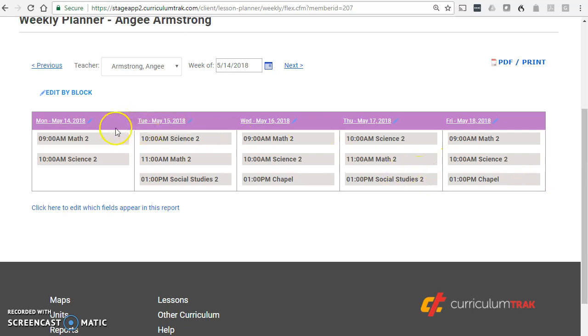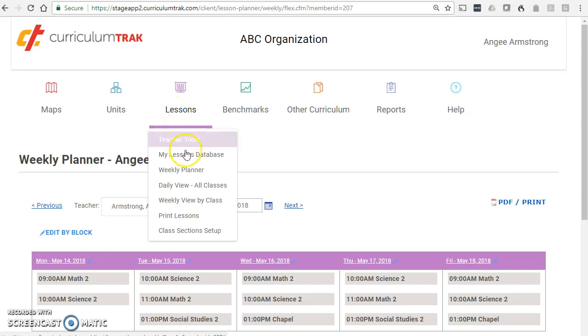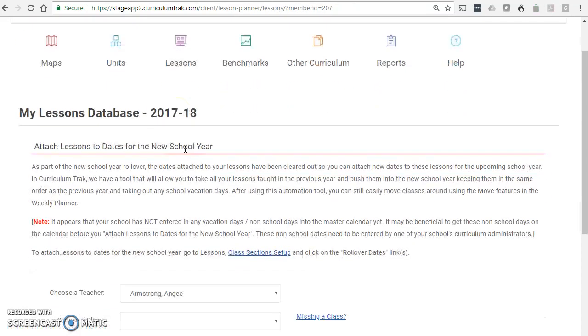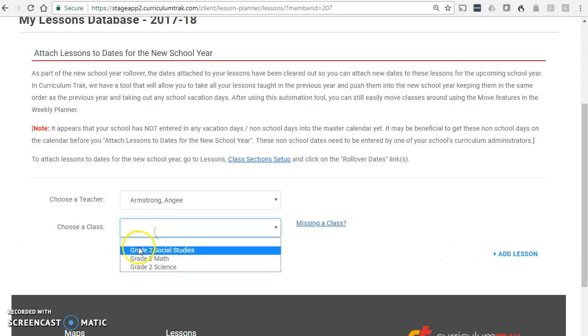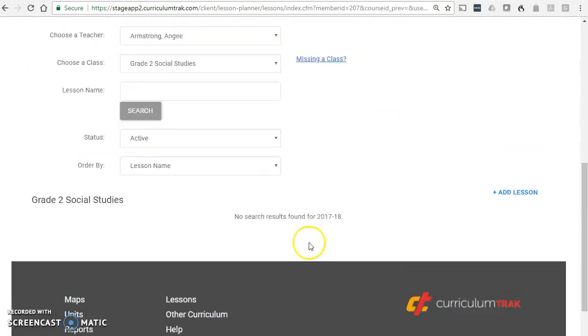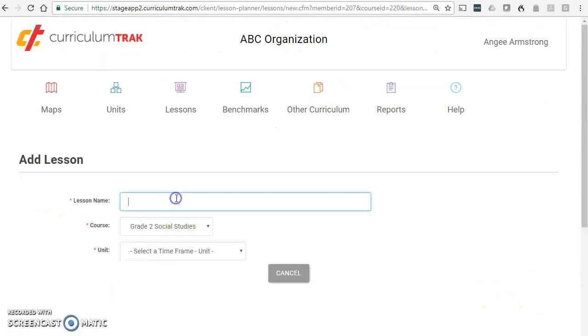Now you can add lessons one of 2 ways, just like you could previously with the fixed schedule. You can go to My Lessons database, and I believe this is a new teacher, so I don't know that she has any lessons. Okay, that's fine. Let's go ahead and add in a brand new lesson. So we'll call it SS lesson number 1 for Social Studies lesson.